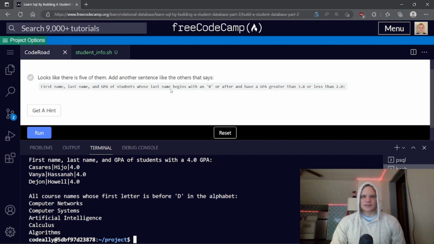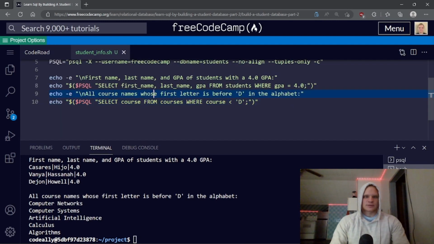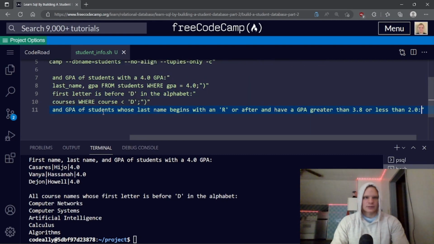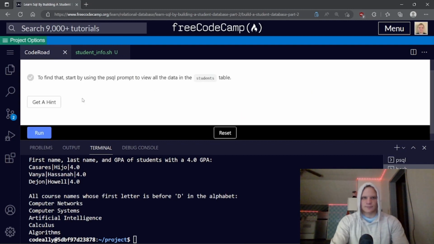Add another sentence like the others that says this. All right, let's copy that. We need to do this echo statement. So let's bring that down. Alt Shift down will copy it. And let's paste this in without the backslash n in there. There we go. Should be good. Great. Run, run, run. Yeah, there we go.